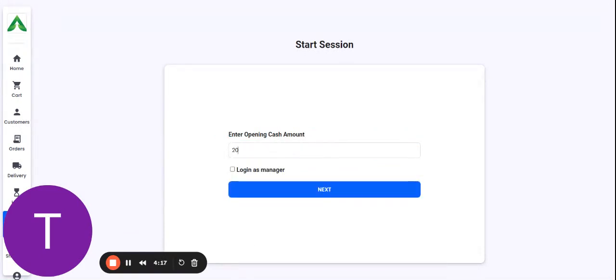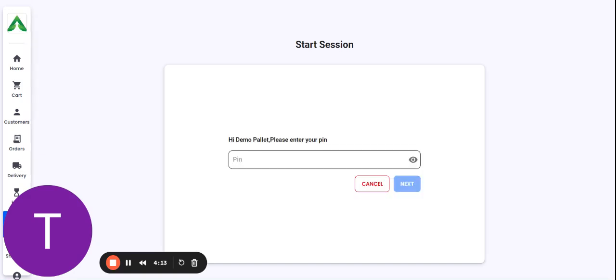Enter opening cash. Click on enter. Enter the PIN. Click enter.